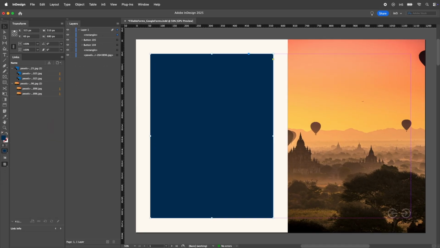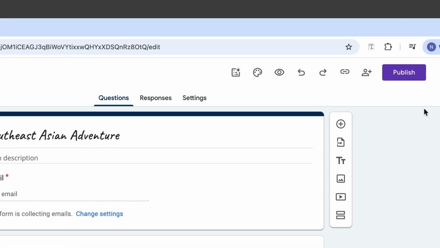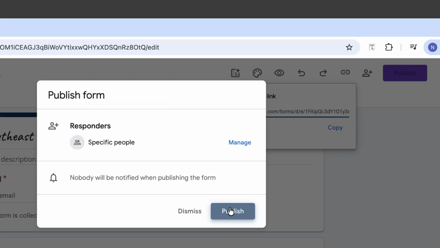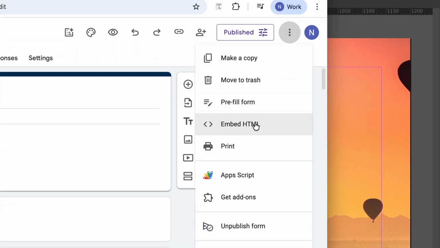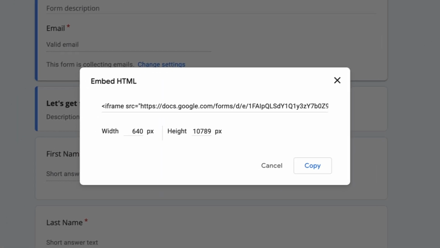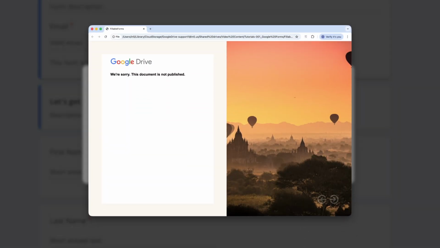Let's grab the form. Create or open your form at forms.google.com. First, click Publish to make sure it's shareable, then open the vertical ellipses menu, that's the 3 dots, and choose Embed HTML. Enter the width and height values we noted earlier, then copy the code. Without publishing, the code won't show up when you export.